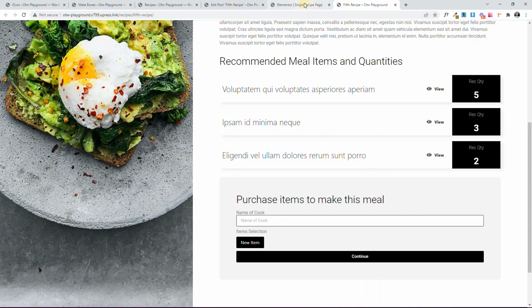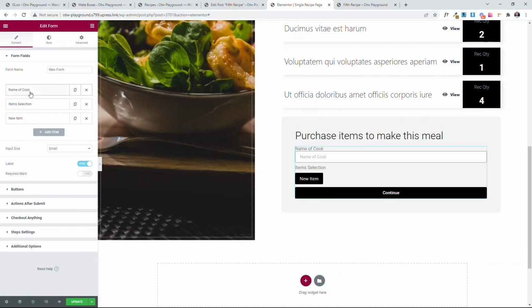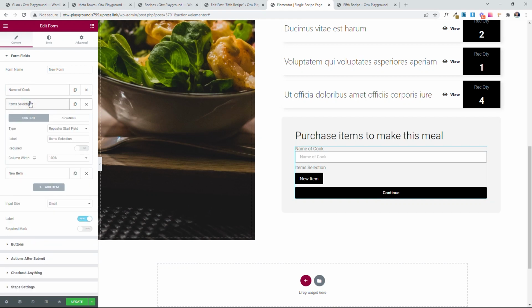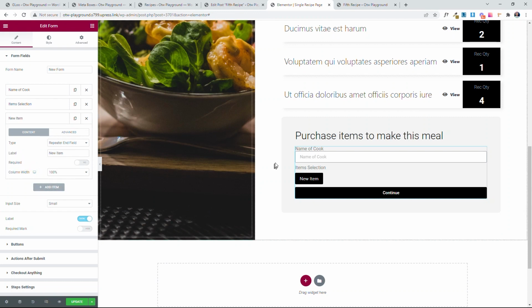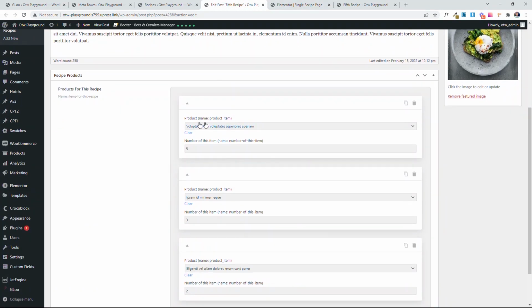Now let's come back into Elementor and see how we can make this work. This is the form, and these are the fields I have already created. The name of the cook, the item selection, which is the repeater start field, and the new item, which is the repeater end field. This becomes, of course, the name of the button used to add more items to this repeater. Now, we need to add the items within the repeater. This is the start, this is the end. So, what items will be within the repeater? Of course, they will be the product and the number of those products.